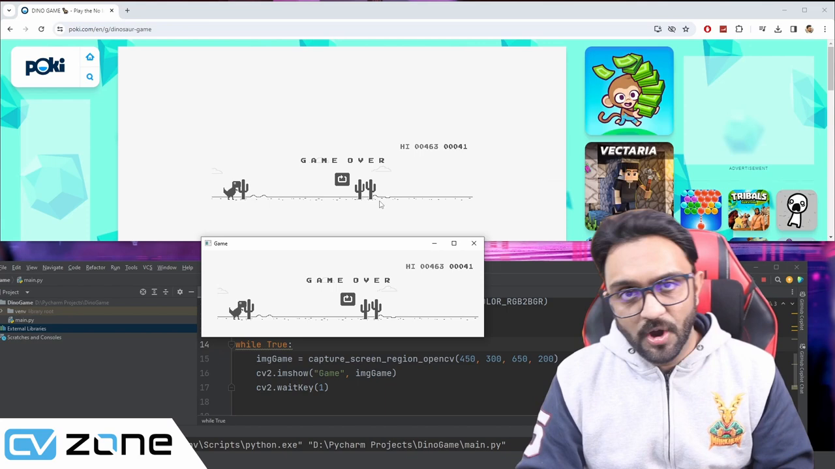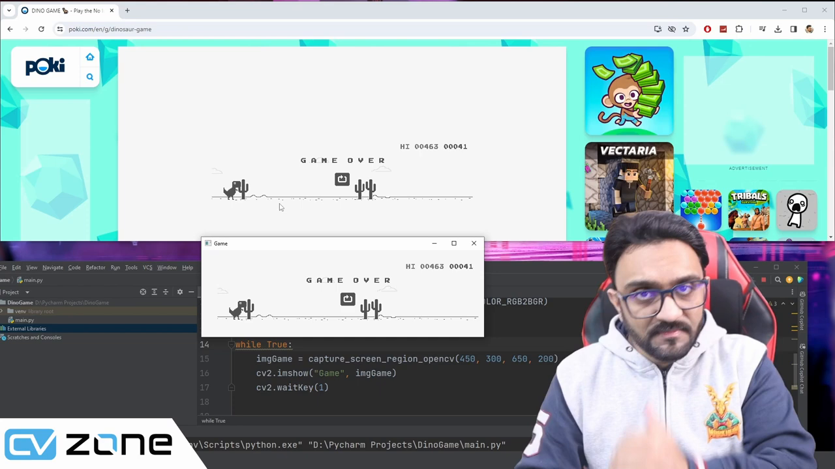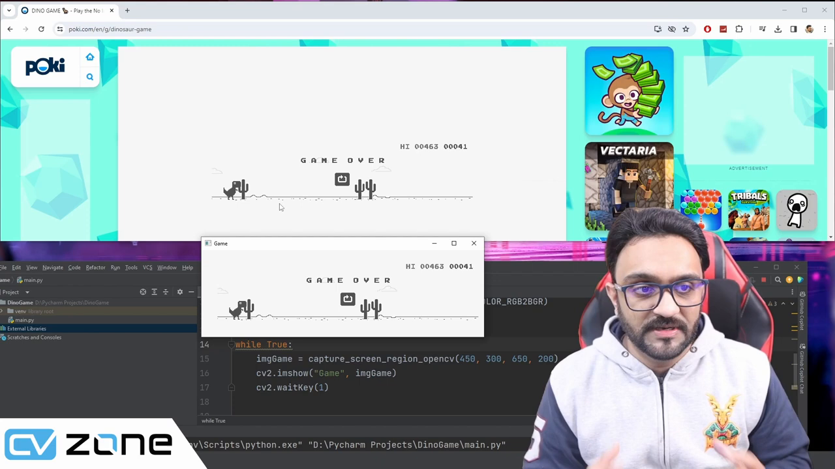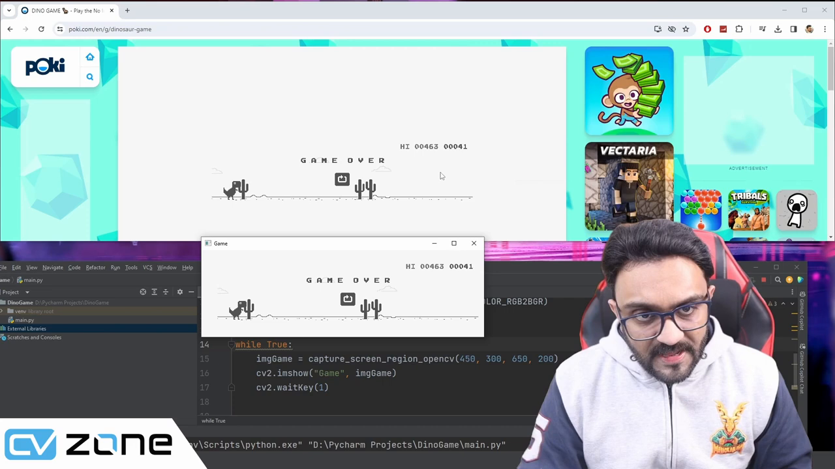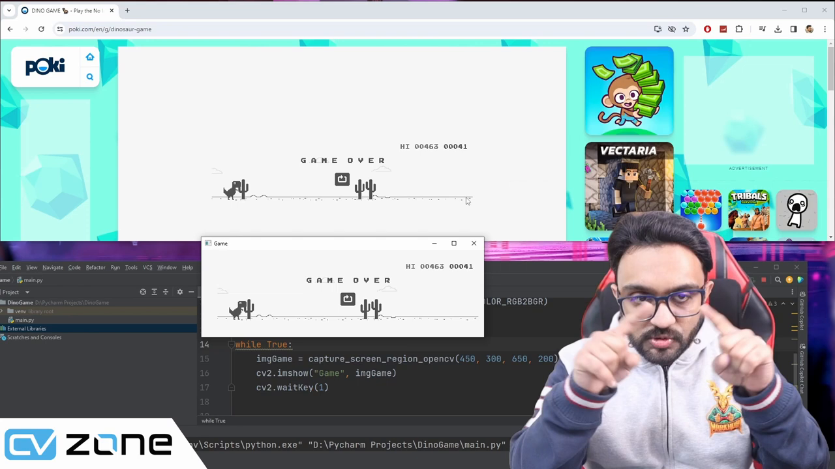So that can be a little bit difficult. Given that the dinosaur actually remains at the same location, the game is moving and the dinosaur is fixed, so we don't need to worry about the dinosaur. So what we'll do is take the region of this part and crop it before the land area, before this line, because we are going to use contour methods.